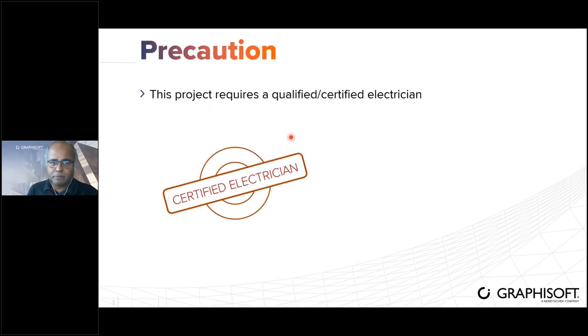Before going into the actual presentation, I want to put up a precaution. You need to be a certified electrician, or you need to have somebody who is a certified electrician to do this work. I'm not playing with the actual electricity, so I don't want to get into any problem, like fire in my house or whatever. I didn't touch the actual electrical stuff, but I was just doing it as a pet project with a very low voltage. So that's a precaution you have to take.